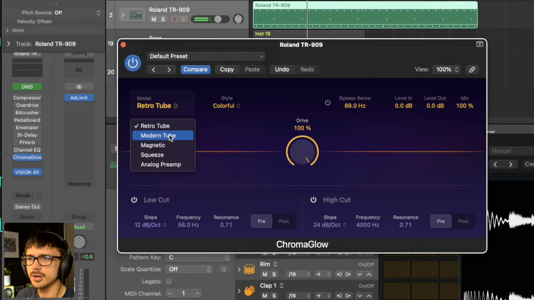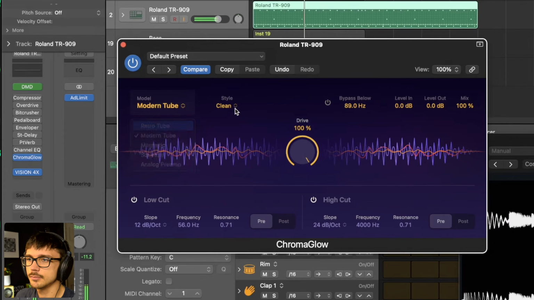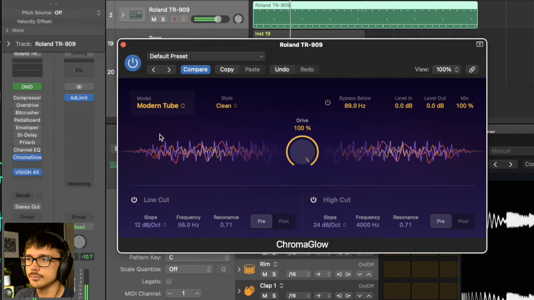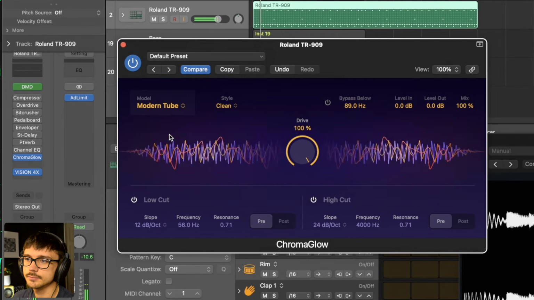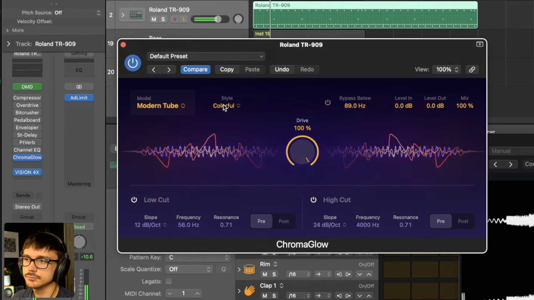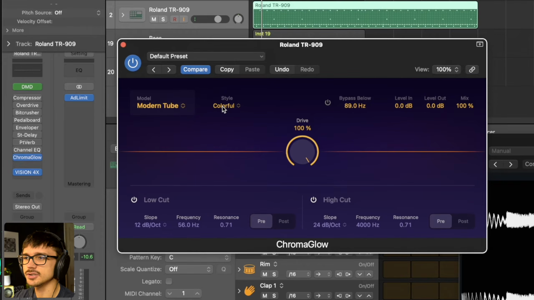Let's go on to the modern tube then. And you can hear it's a little bit more aggressive. There are a lot more upper harmonics. But again, the distortion it creates is just so nice. It has so much character.